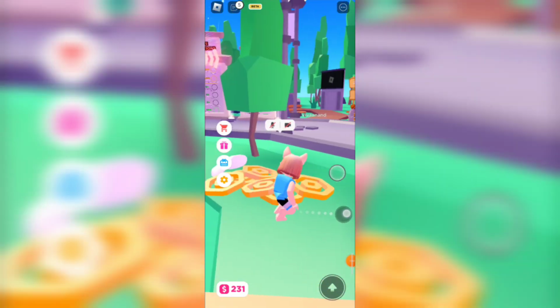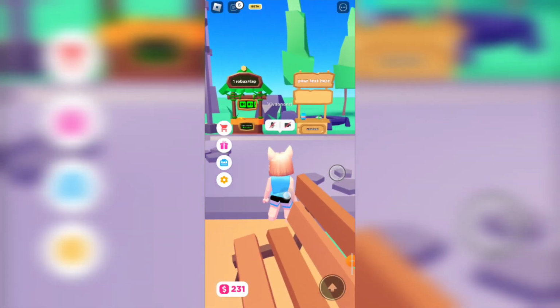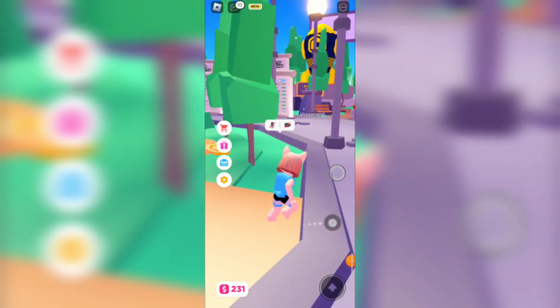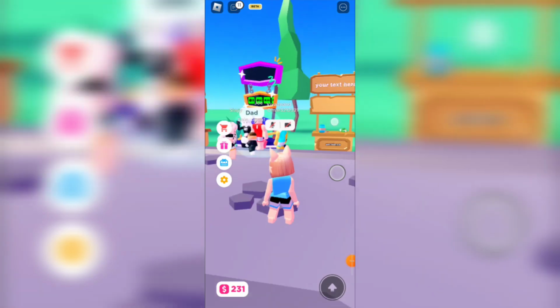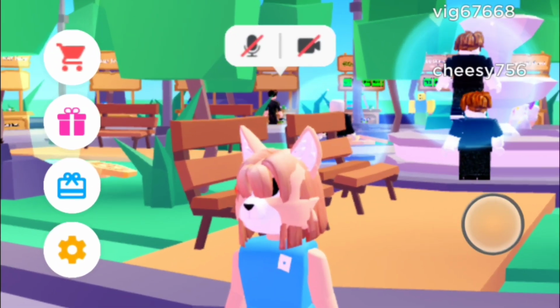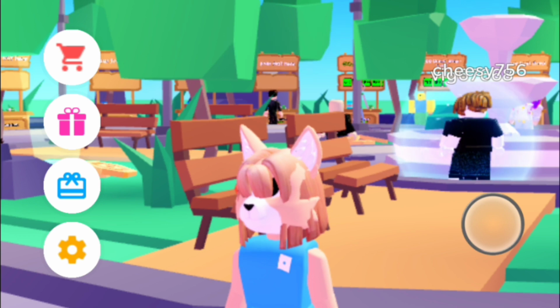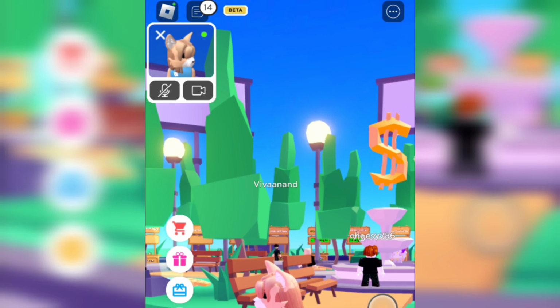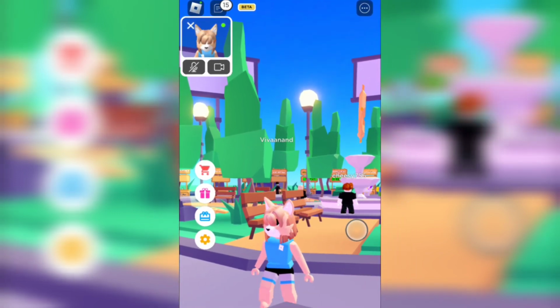So once you open the game, guys, I have to enable the face cam. To enable it, you have to tap on this video icon on the avatar's head, as you can see, and once you click on it, your face cam will be open, and now you can keep this face cam anywhere on screen.